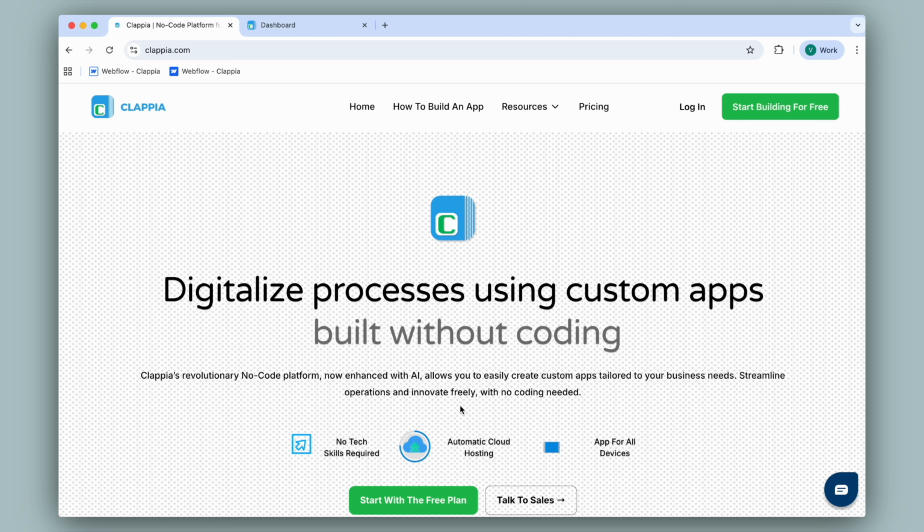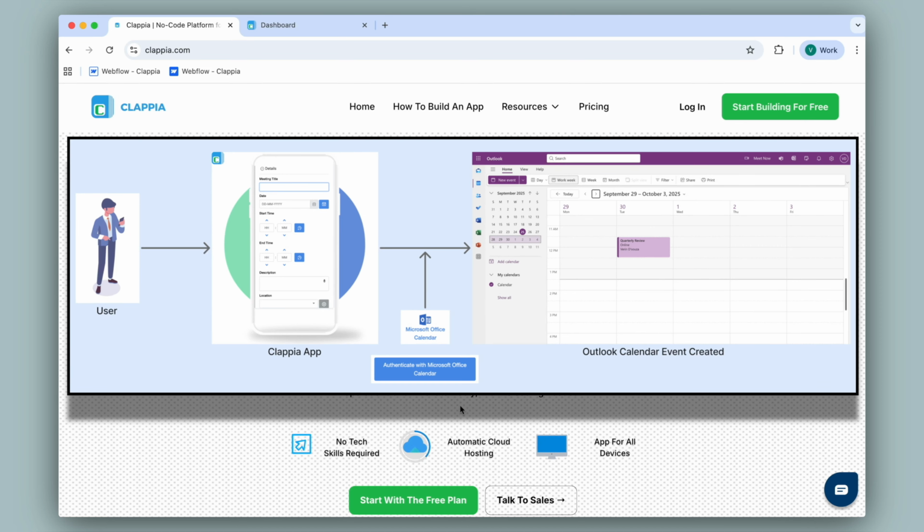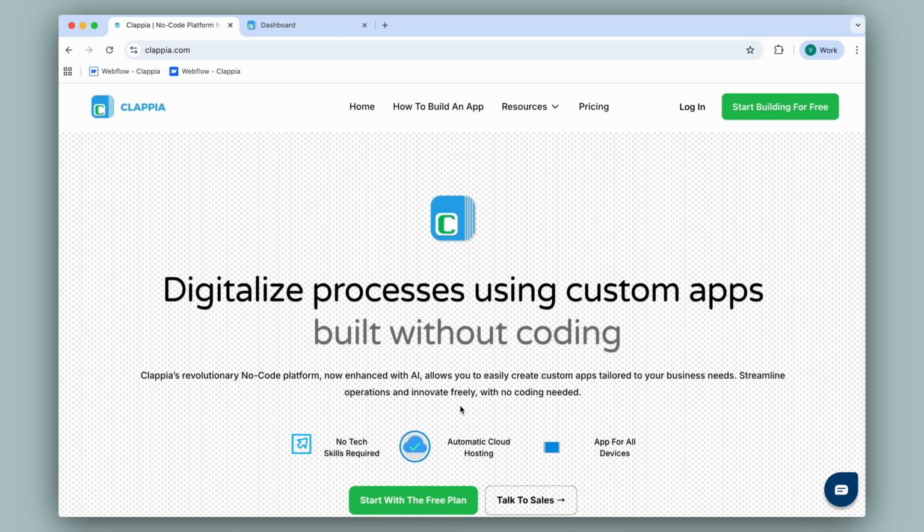In this video, we'll see how to connect your Clappia app to Microsoft Office Calendar so that every submission can automatically create a calendar event. This is really useful if you want to manage interviews, plan training sessions, keep track of employee availability directly from your apps without needing to manually open your Office calendar each time and set it up there.